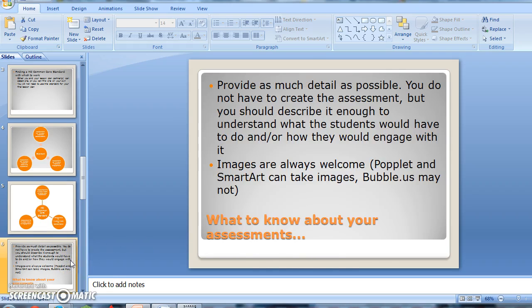When I tell you about developing assessments, a couple of things you should know is that I want you to provide as much detail as possible. You do not actually have to create the assessment, but you should describe it enough to understand what the students would have to do and how they would engage with it. Images are always a good idea if possible. I'm not asking you to actually create the worksheet that they would have to do themselves, or create the project or the directions to the project.